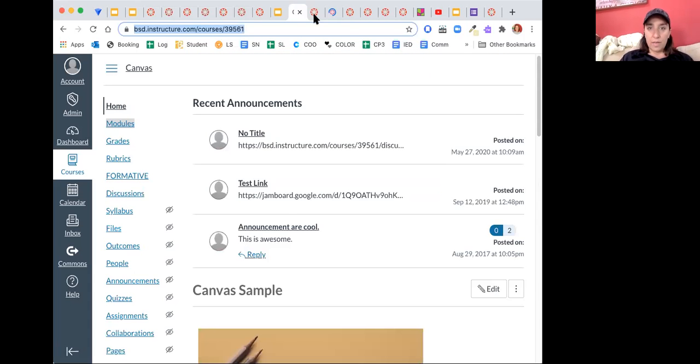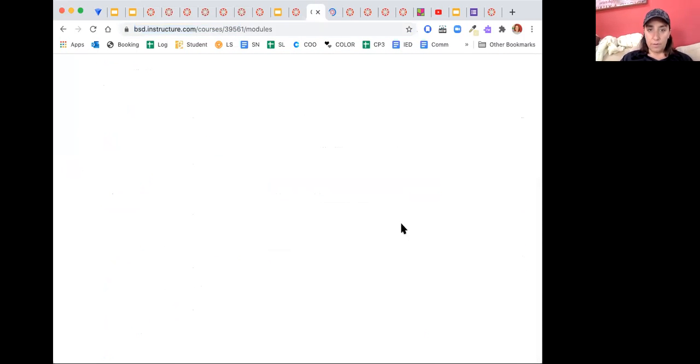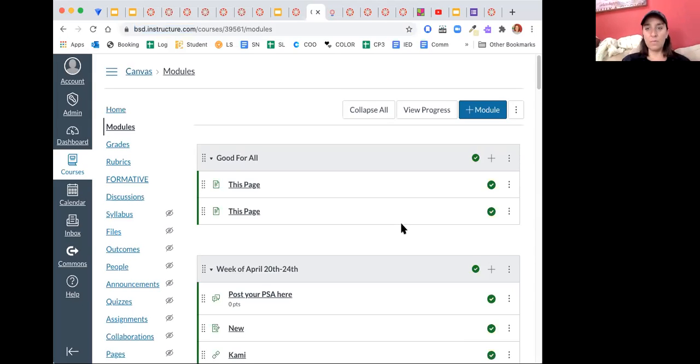So once you get into modules, this is what the module view looks like. You can do a whole bunch of things in modules, and a whole bunch of things includes embedding. So I'm just going to create a quick module to show you what that looks like. You can do that by clicking this blue button that has a plus. A lot of Canvas stuff is a plus with a blue button.